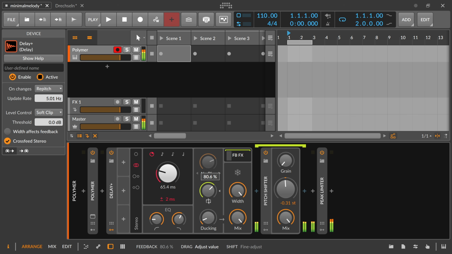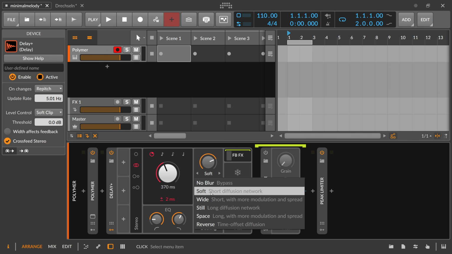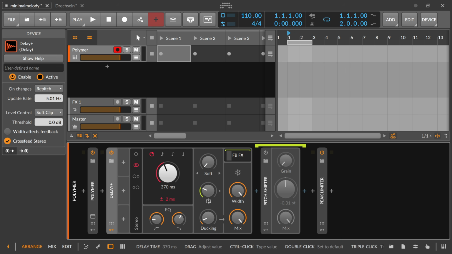And I haven't even touched the diffusion networks yet, because diffusion morphs your delay plugin into a reverb. So we have here multiple options: soft, wide, still, space, and reverse. So I go with soft, and I show you this here with the delay. So we have a normal delay running, and then we can use the diffusion network to bring in diffusion to the delay taps.